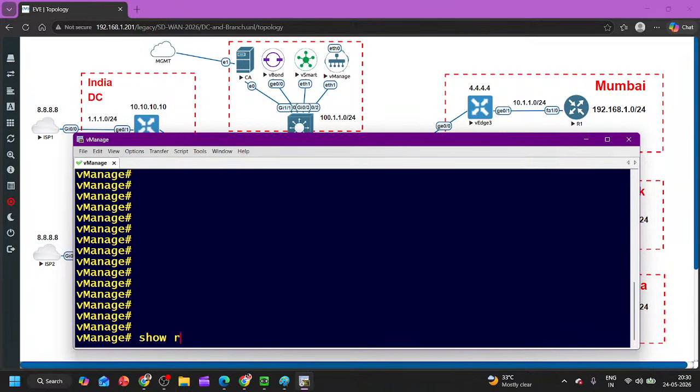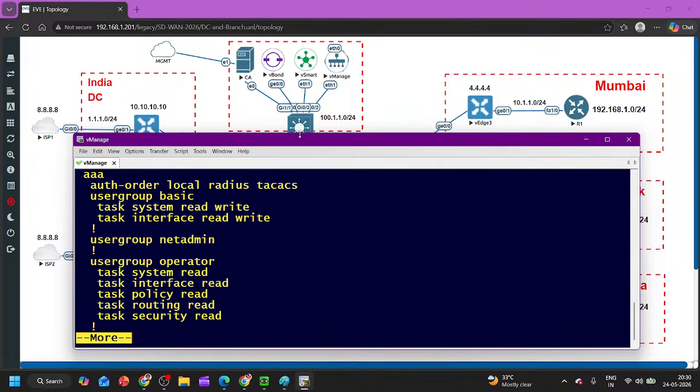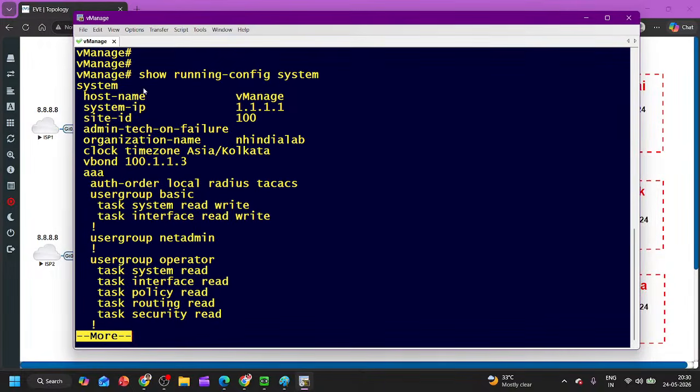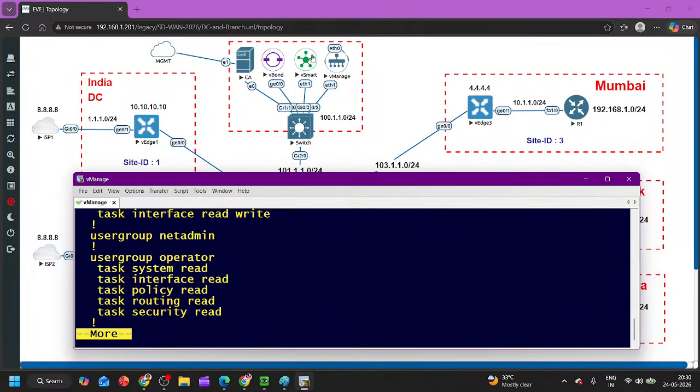And you can verify the system-based configuration. So run system. Either you can check the entire running configuration of vManage, or just run system. It will show me the system-based configuration. In system, here you can see my host name. You can see the system IP address. You can see the site ID. You can see the organization name. You can see the clock time zone and vBond IP address. This is the initial configuration required on all the devices.